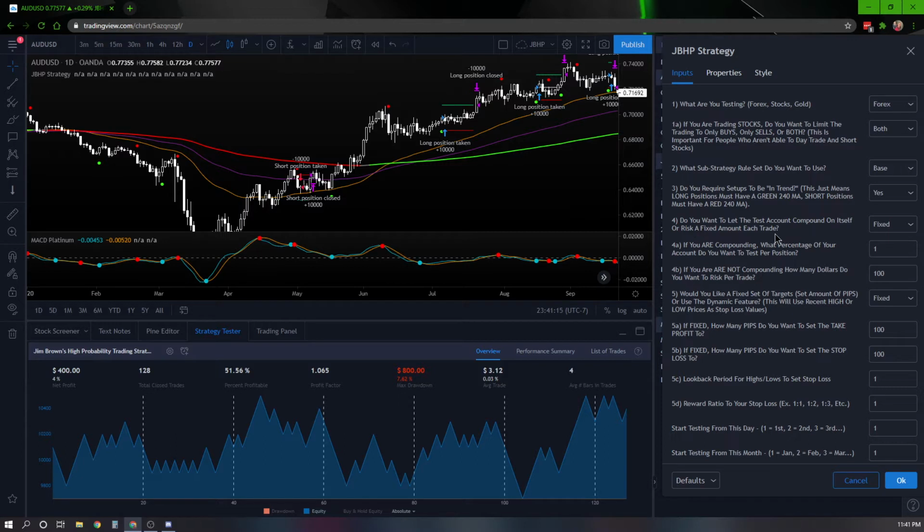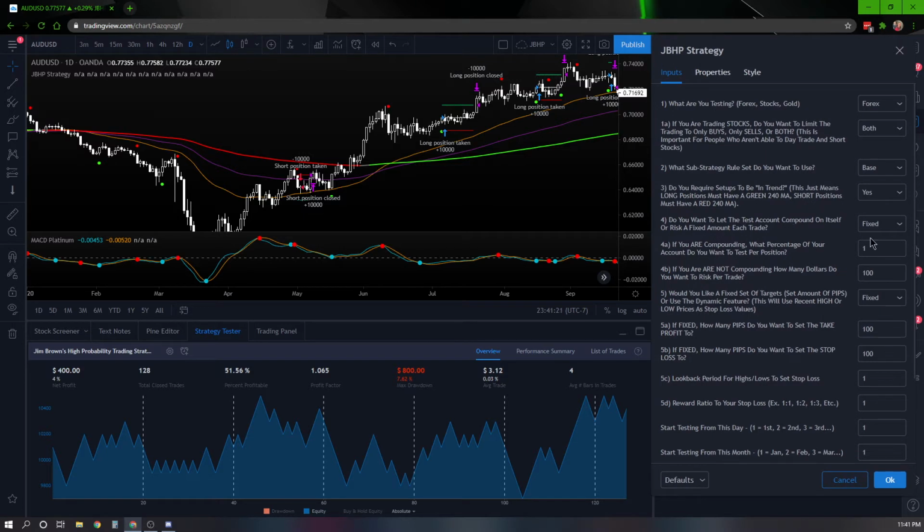Do you want to let the test account compound on itself or risk a fixed amount each trade? Well, all this is saying is, do you like to risk, say, $100 every position no matter what, and no matter what your account balance is? Or would you like to let your money compound? And as your account balance raises, so does the amount that you risk per position. You can change this by selecting either fixed or compound, and for the first example, we're just going to leave it at fixed. Now we see the first option here, 4A.